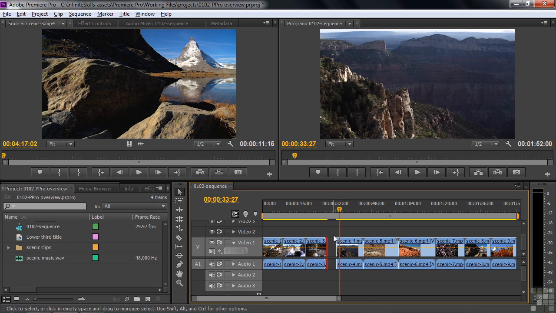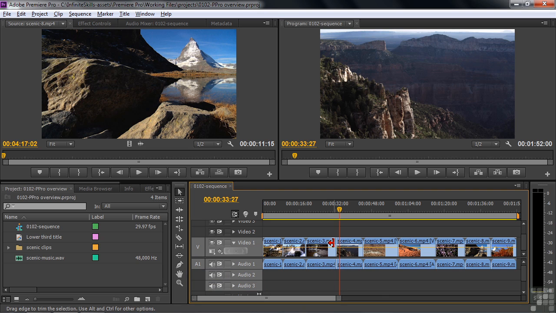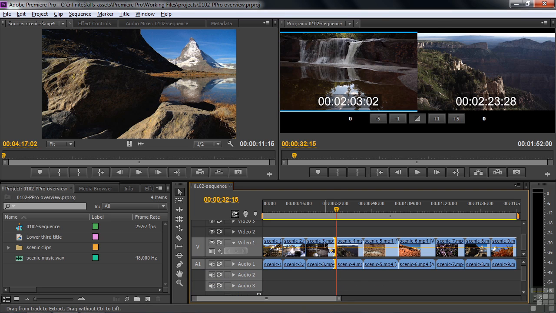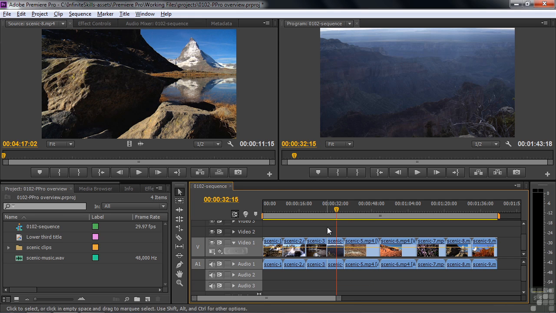I'll undo that by pressing Control or Command Z. Instead of using a trim tool like that, I'll use a different tool called a ripple edit tool by holding down a keyboard modifier and clicking. It turns into a different kind of tool that does not make a gap, just actually kind of slides things over to fill the gap. Hold down again and drag that one there. Now that I've trimmed these guys, I can put a transition between the two of them.